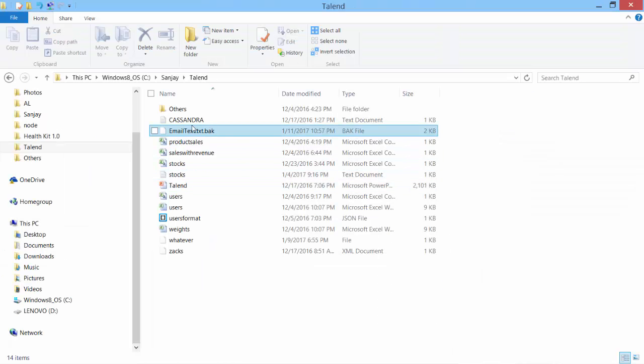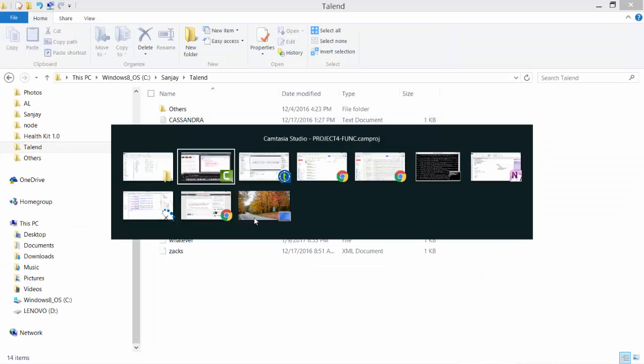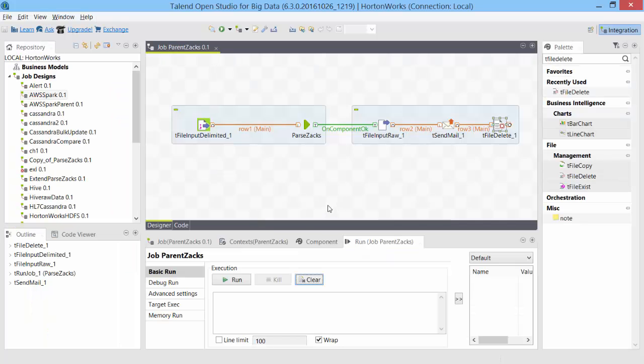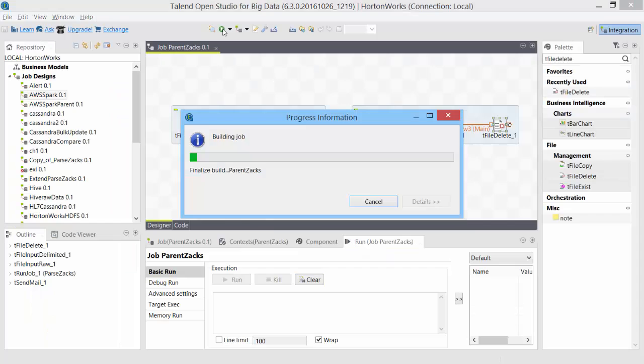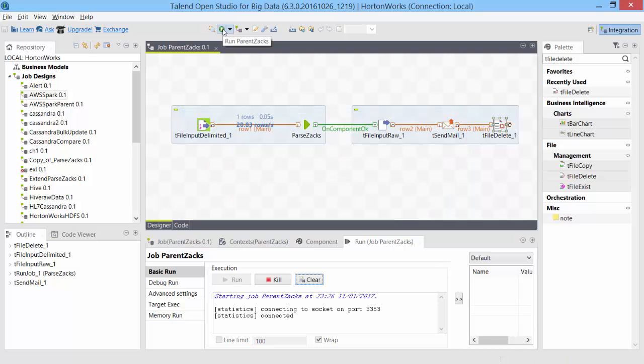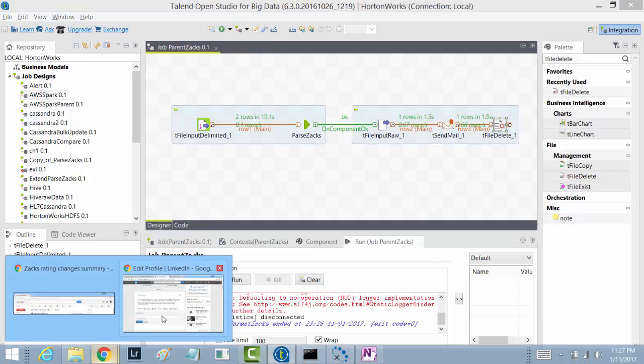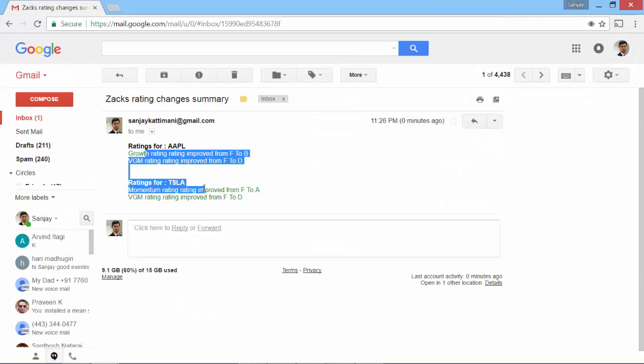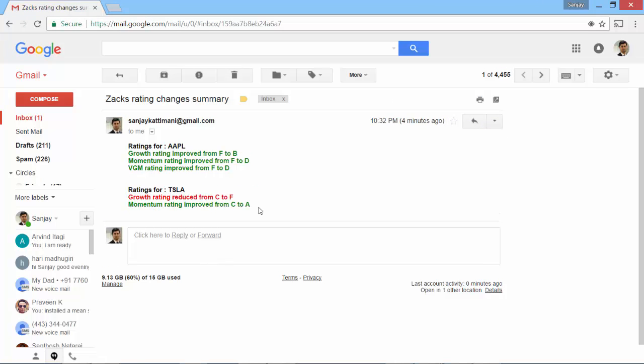File should have been deleted. Yes, it is deleted. Go back and rerun the job, and the latest email should have only two records in that, or in other words two stocks in that. Okay, let's check the email. Exactly, it has two records. Excellent. Even after updating the last rating in database, I see that I'm getting the same kind of email.